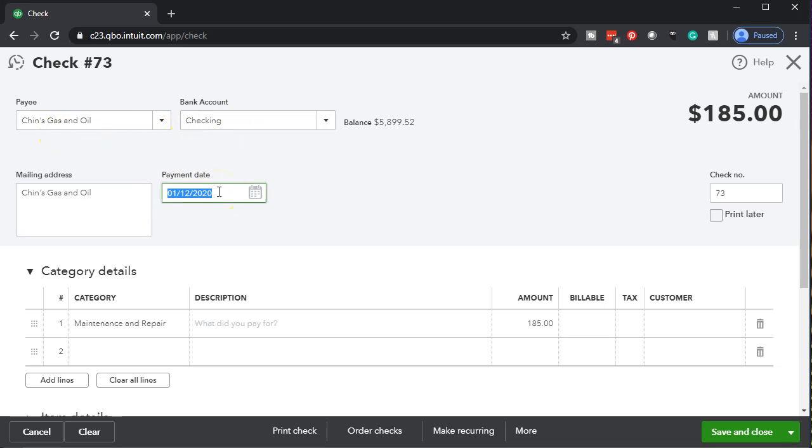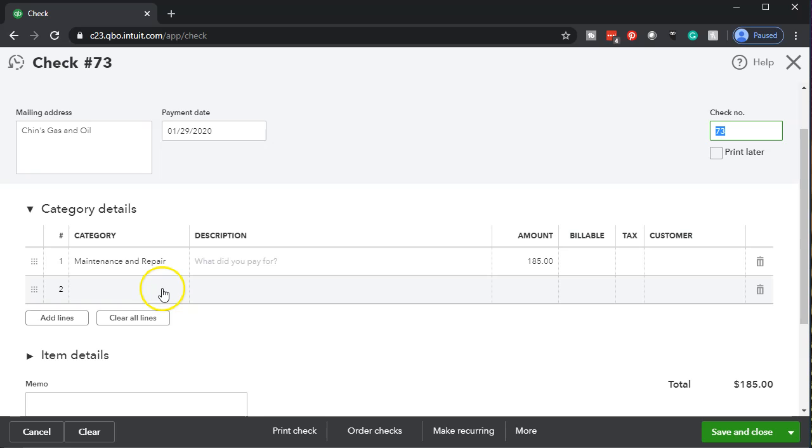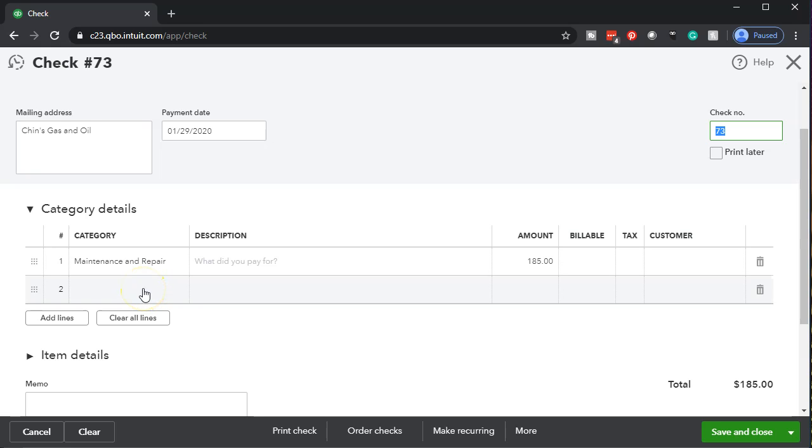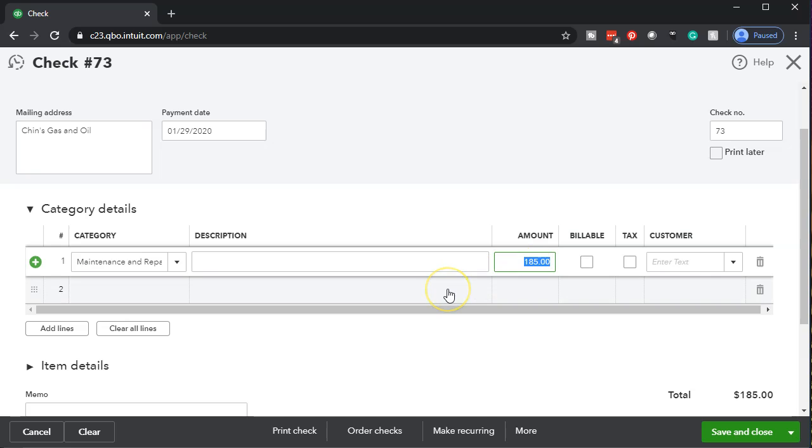We're going to write it for the date of, let's say, 01/29 at the end of the month, 2020. So there we have that. And then we're going to put the category. Note once again, it populated the category for us because the last time we wrote a check to Gas and Oil, it went to maintenance and repairs. So it should be going to maintenance and repairs. We've got the amount of 185, which would be populated from the prior check that we wrote. It might be a little different this time.